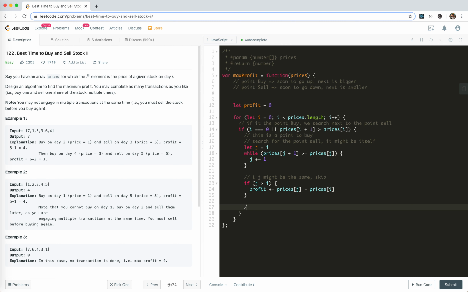At last, we will move i to j. Right, j is the point to sell. Like here, we find the point to sell, and we complete it. So next one will go to 3, right? So the i plus 1 will do it for us, so we set i to j. And then we continue doing this, and finally we return the profit. Let's review our code once more before we submit our implementation.